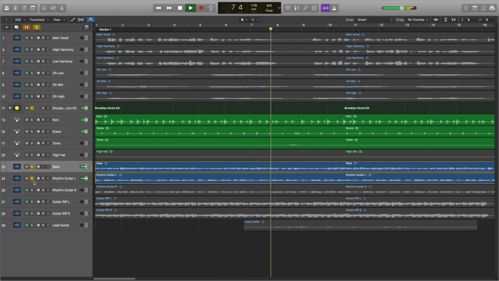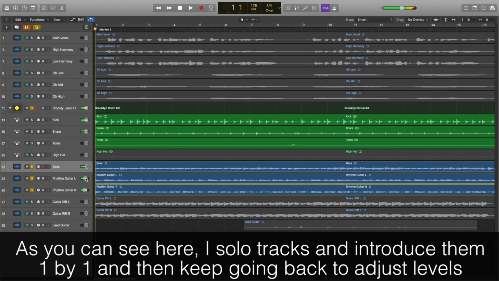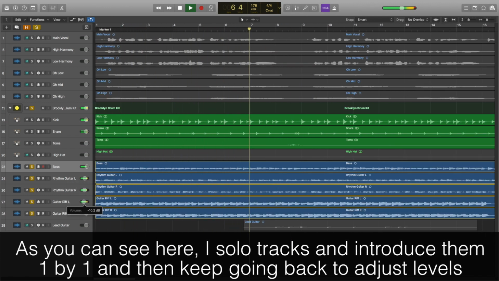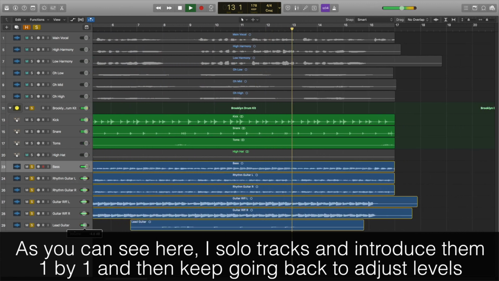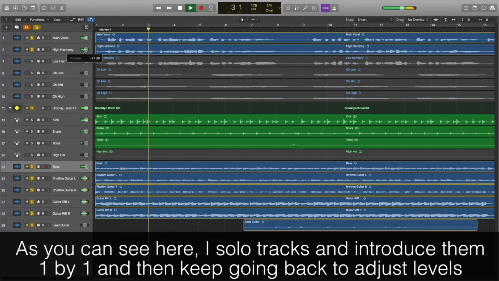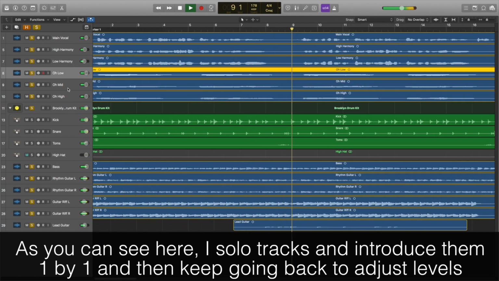The next thing I do is get the levels of the tracks roughly right. Now, it's inevitable that these levels will all be changed numerous times whenever I revisit the track, but I like to get them roughly to the right place.